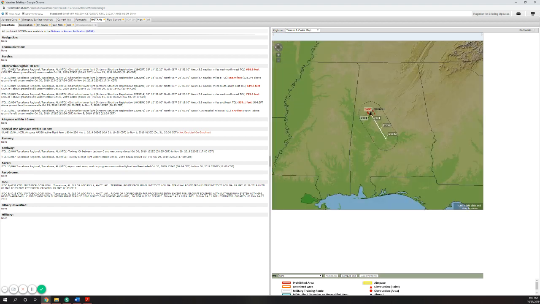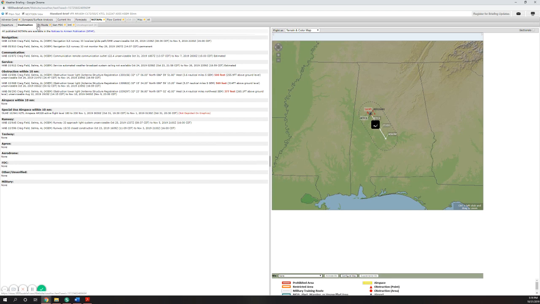NOTAMs, these are all the departure NOTAMs. We just want to look carefully over those, even though we already looked at them whenever we planned it. But maybe it's been a day or two since we planned it, and maybe there's a pop-up TFR. More obstruction towers that we don't really care about.